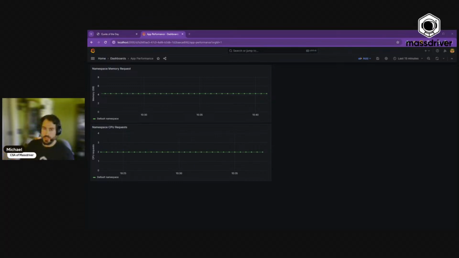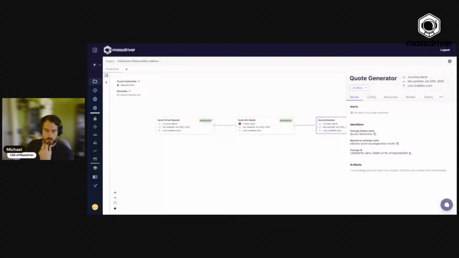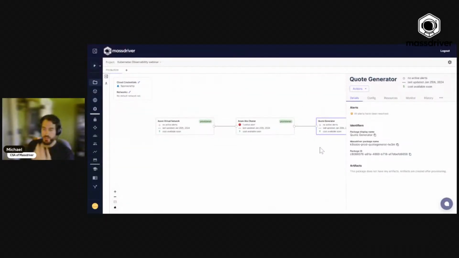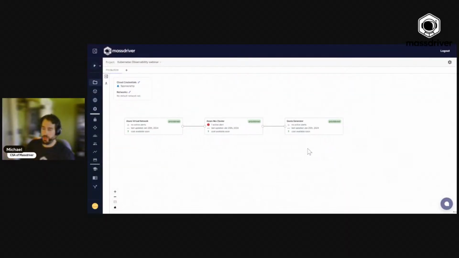Now, what I can do is go into my application here, and I'll show this just for a brief moment. This is going to be through Mass Driver, and I'm going to add this to the stage. So this is the actual application and the Kubernetes cluster that I have up and running.